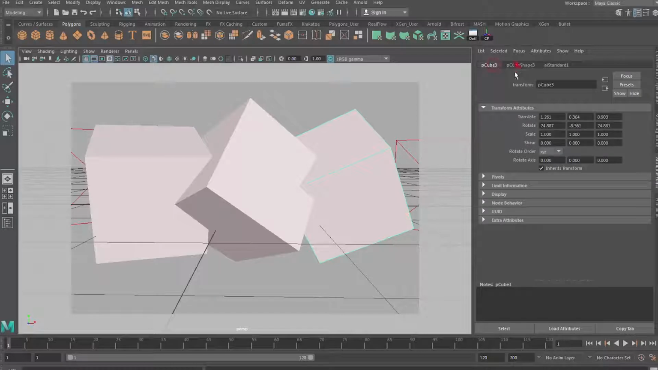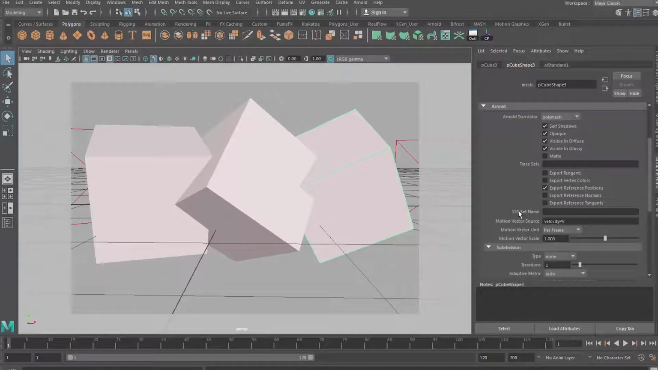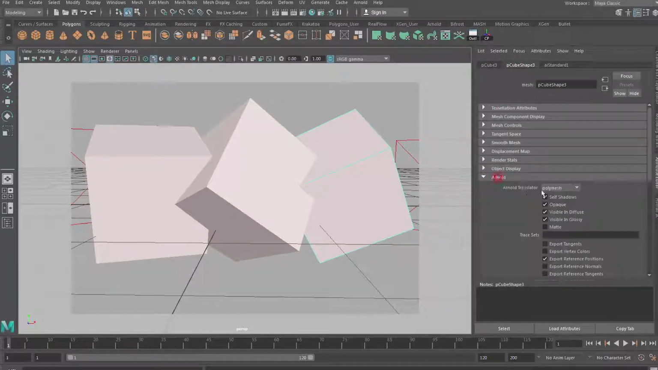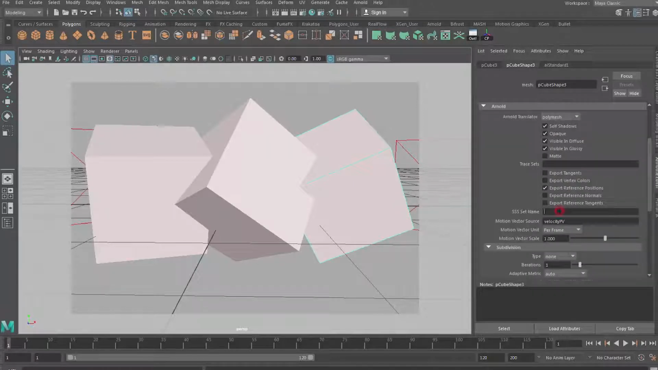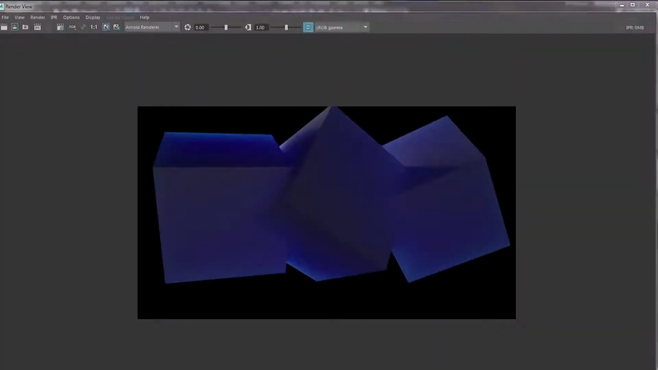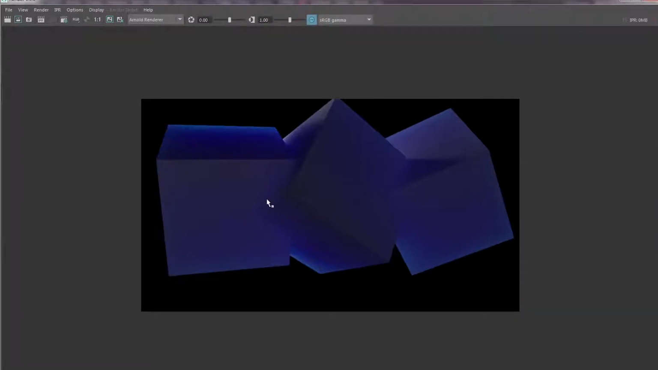So if you wanted to make them behave as one mass, we can actually go to our cube shape options, go under the Arnold tab, which you can just find near the bottom, and you'll see this SSS set name. So we just put anything here, sort of create a new set name and paste it into all of the different cubes. They will all start behaving as one mass, so the subsurface scattering is going to affect them as if they were all joined together. So I'll show you the difference.